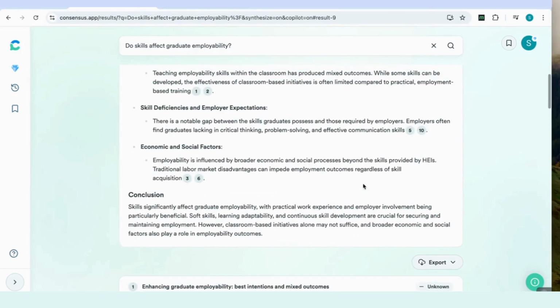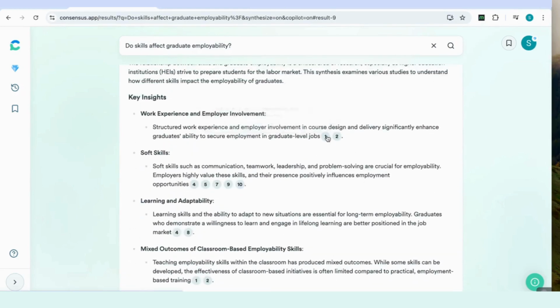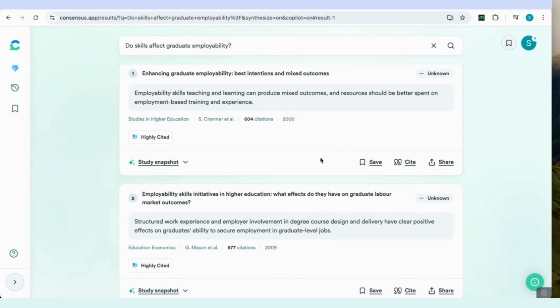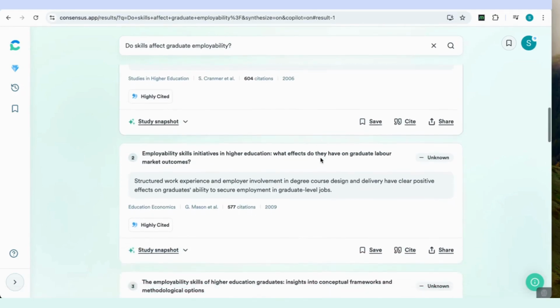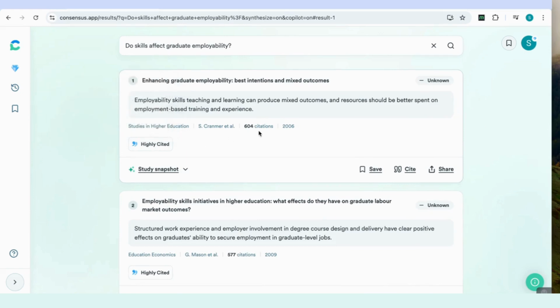Now, the next thing I want to focus on is the individual references. So as we said, if we scroll down or if we click on the reference, we can open that and we can look at it in more detail. So for example, here, if we look at the first reference, we've got something called highly cited, which tells us that this paper is in the top 5% of the most cited papers in our database. It's got 604 citations. We know it's an influential paper.